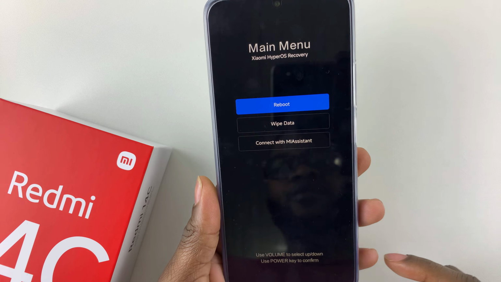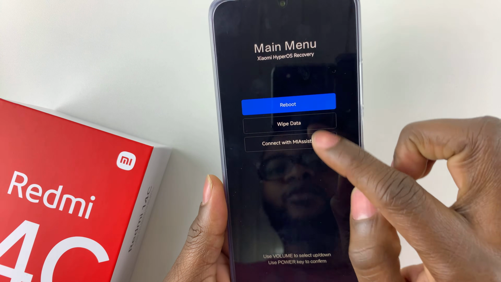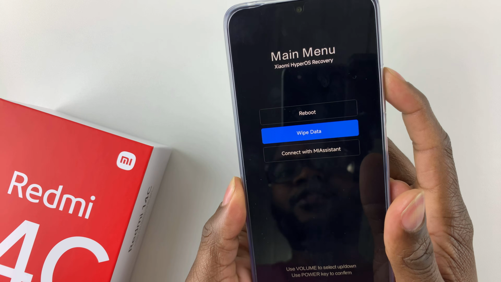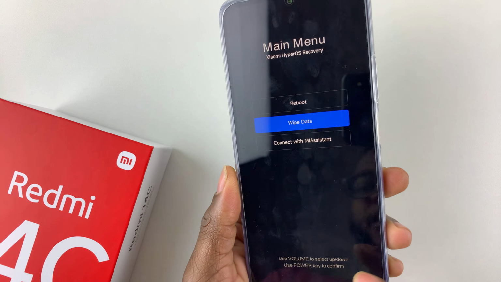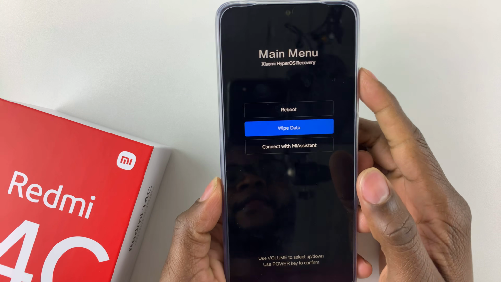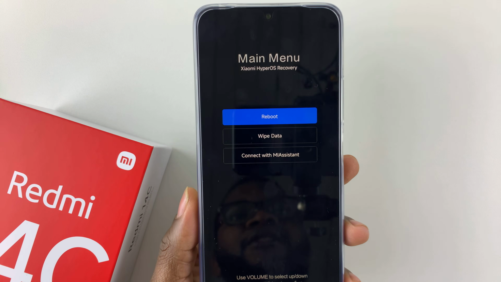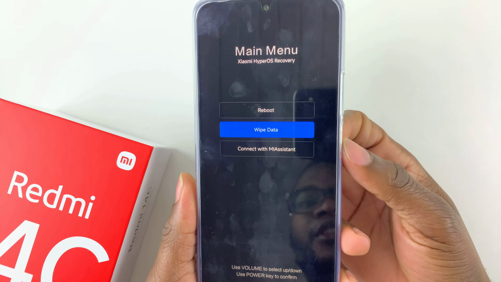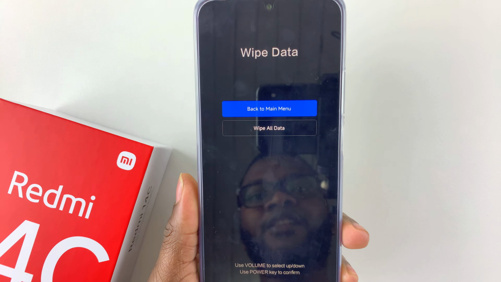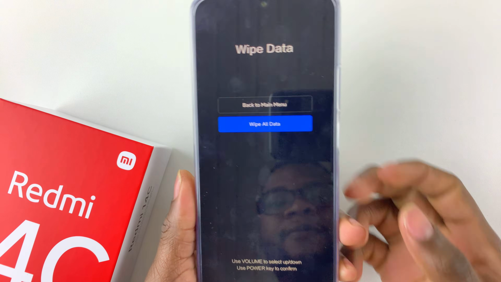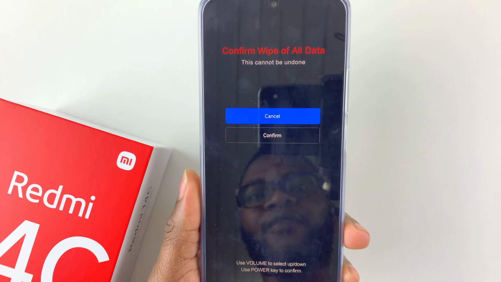Now, within the recovery mode, to scroll down or to go to the next option, you'll use the volume up or the volume down button, as you can see. And if you'd like to select, simply use the power key to select that particular option. Since we want to hard reset this device, all you have to do is go to the wipe data option and then use the power button to select it. Then scroll down and select wipe all data, and press the power button to confirm.